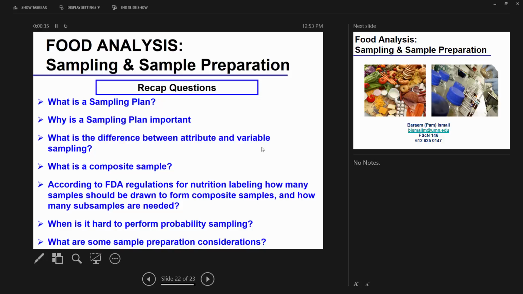The second most important thing is to figure out how to withdraw a representative sample. Okay? And then after that, you can mention the methods, mention how you are going to prepare the sample, store the sample, etc. So it's like your working document. Sampling plan is your working document that starts with objective.